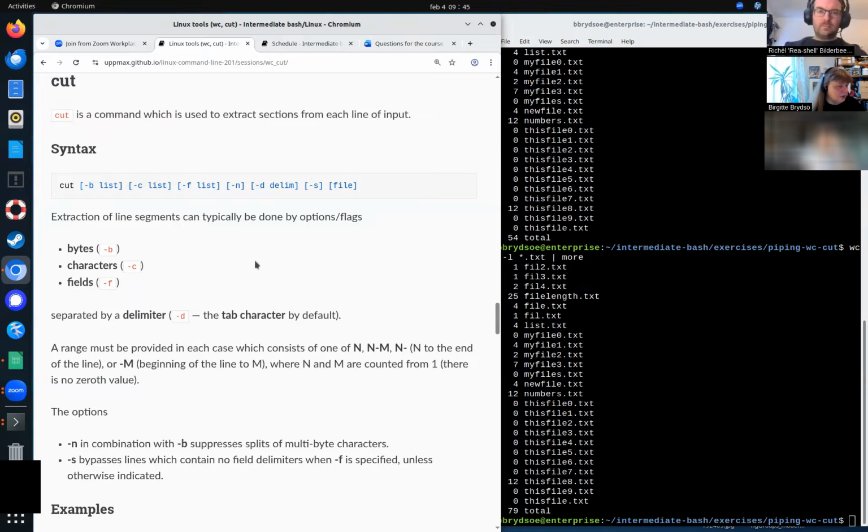And it could also be -n and -d delim, and that is a specific delimiter that you use that you have separated your file in. It could be space, or it could be tab, or it could be commas. By default, it's tab, and then -s and file.